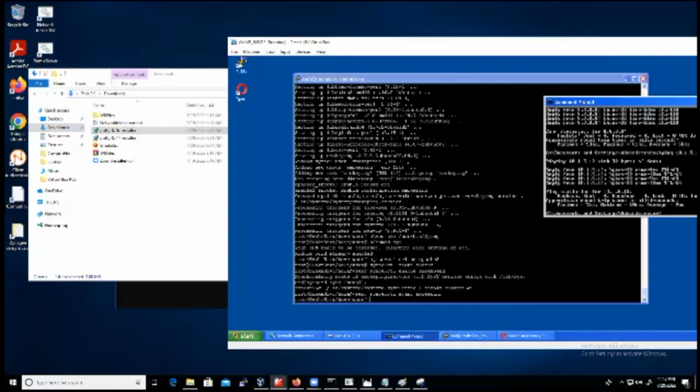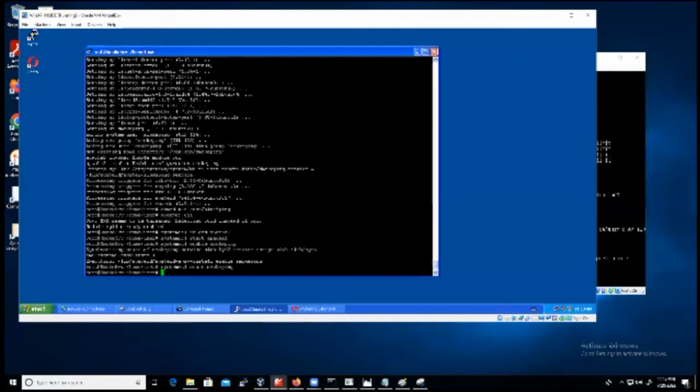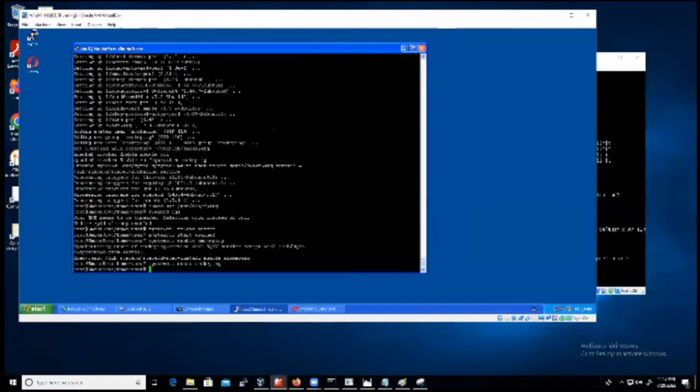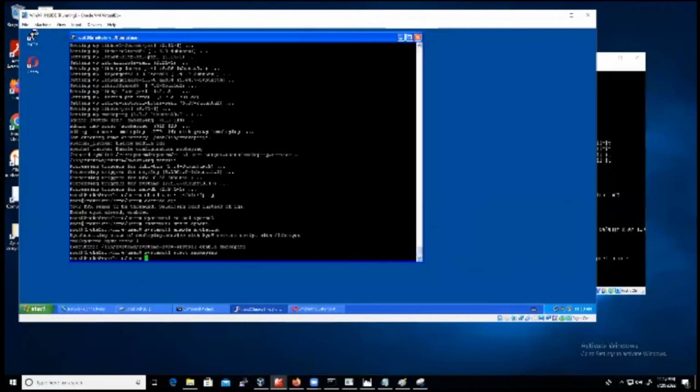Then you will get a screen, and your username is user, password is 1234. Then you will come to this window, so it will become much easier because you can copy and paste the command.